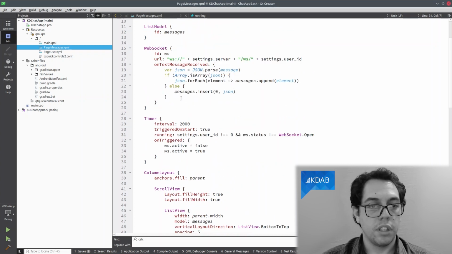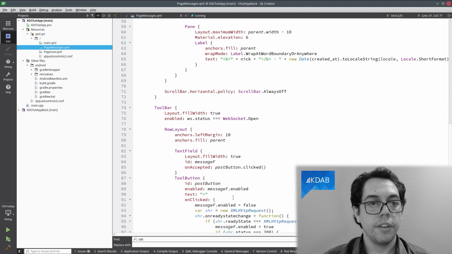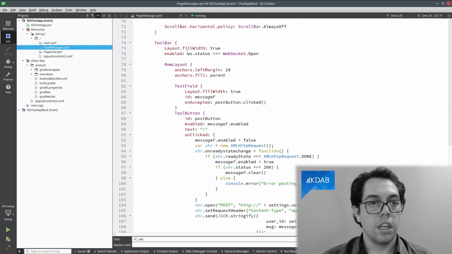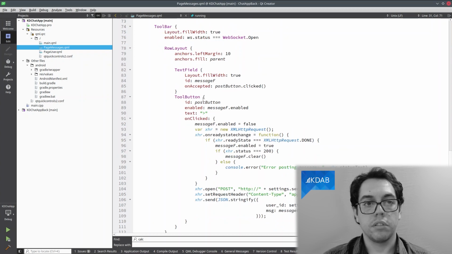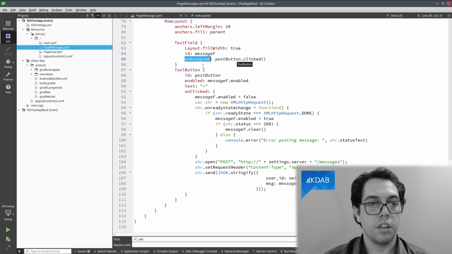And here we have our layout, where we have a delegate for each message. We also have a toolbar on the bottom, which is only enabled when the WebSocket connection is open. And it's only enabled because the user won't be able to send new messages without the connection being open. When the connection is established, we have a text field, so the user types the message, and when they click or accept, we're going to call this method.